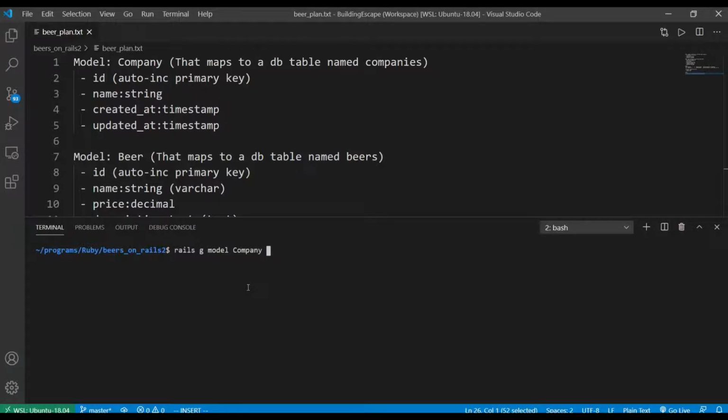And a company, other than the things that we get with every single database table, like the ID and the created at and the updated at, the thing that is unique to a company here is this column right here, the fact that the company has a name, which is a string.